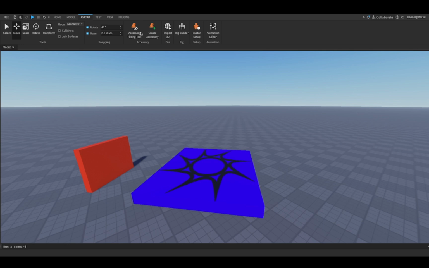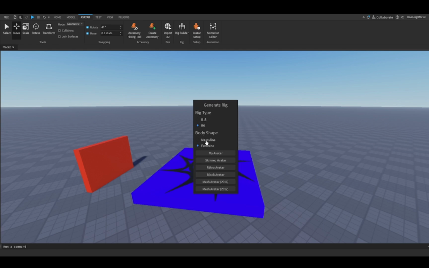This is pretty cool. We can create an accessory, and there's the animation editor. But for today, we're just going to focus on the rig builder. If we click on the rig builder, it's going to open up this tab, and then we could choose the type, R15 or R6. I'll choose R6. Body shape, masculine or feminine. I'm just going to keep it as masculine.